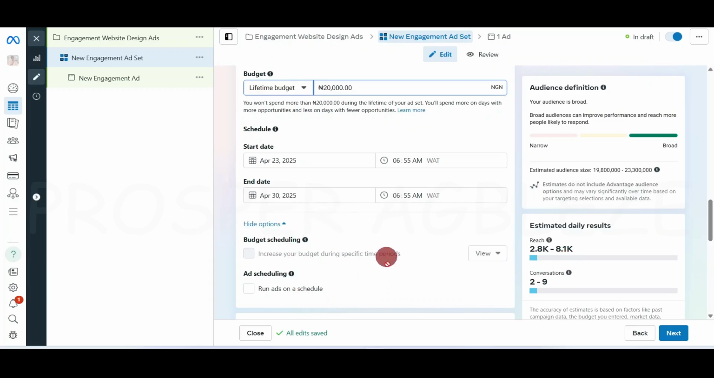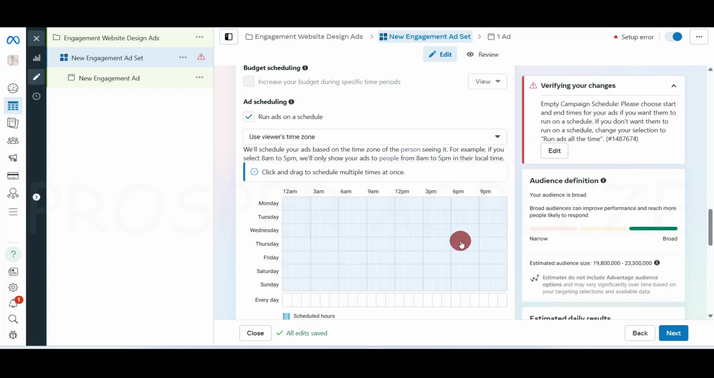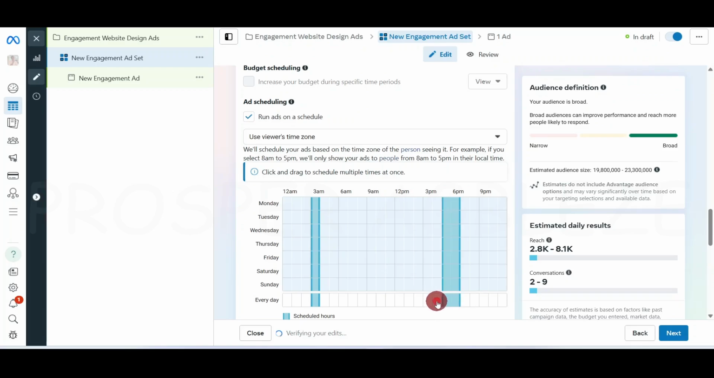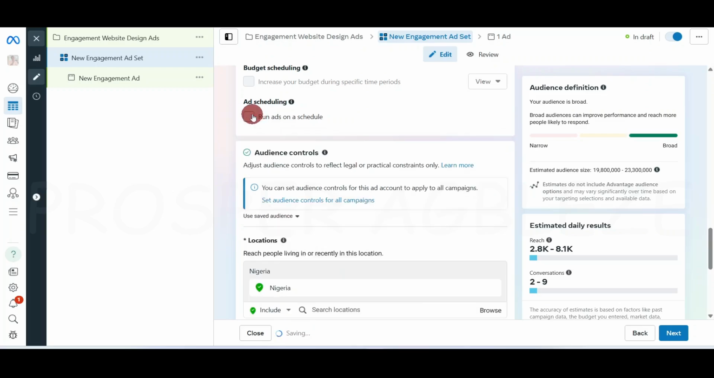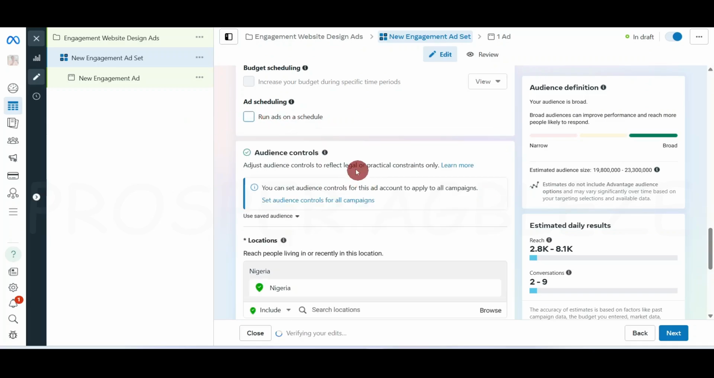Okay, so now let's look at the other options here. We have the ad scheduling. What this basically means is that you can set up your Facebook ads to run at a particular time of the day. So maybe you want your Facebook ad to show at a particular time of the day. This is where you're going to set that up using the ad scheduling. Maybe I want the ads to run from PM to maybe 6 a.m., just like this. Then you select the hours you want your Facebook ads to run. Okay, but this option is just optional. I have not really run an ad using this ad scheduling option.